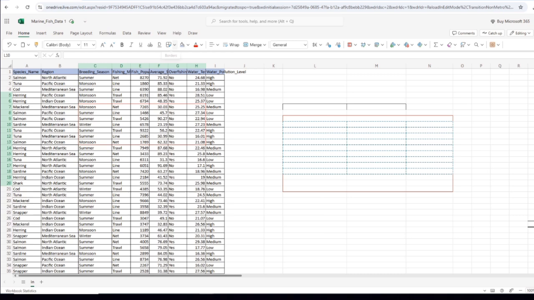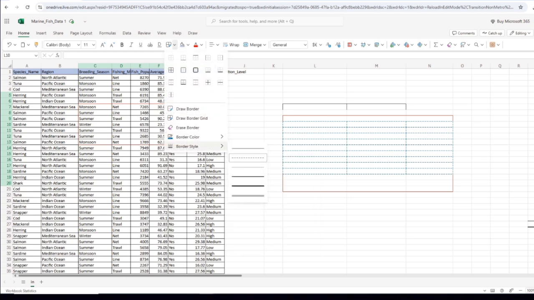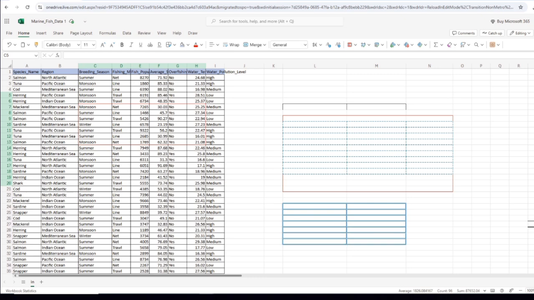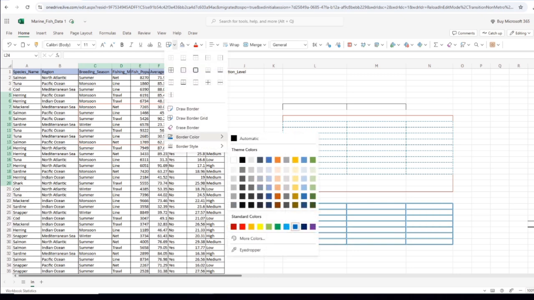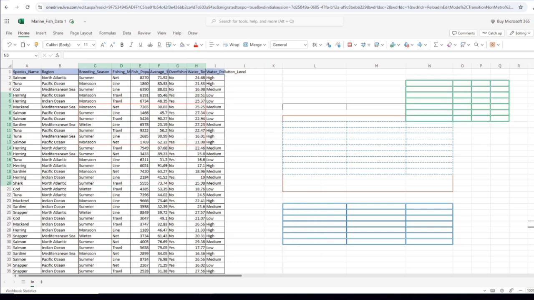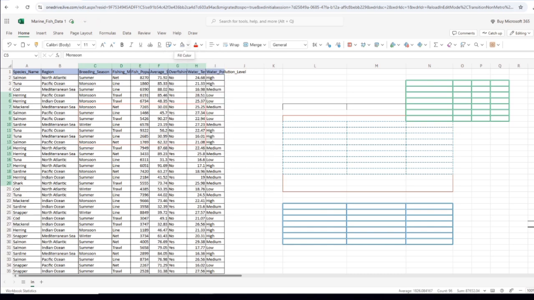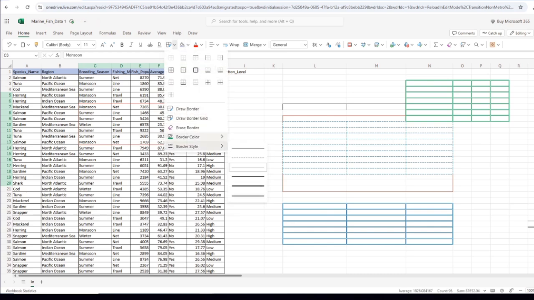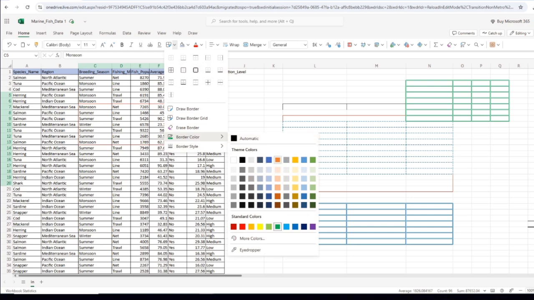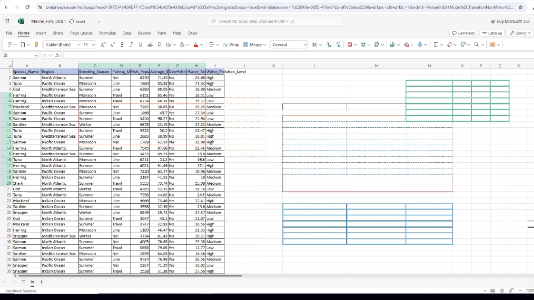So let me change to this double line. Yeah, now you can see the table with double line. Border color, let's change it to green. Now let's draw. Yeah. And border dotted. Let me change the color also. Orange. Yeah. So these were the different options that we have in the borders. So you can just give it a try.